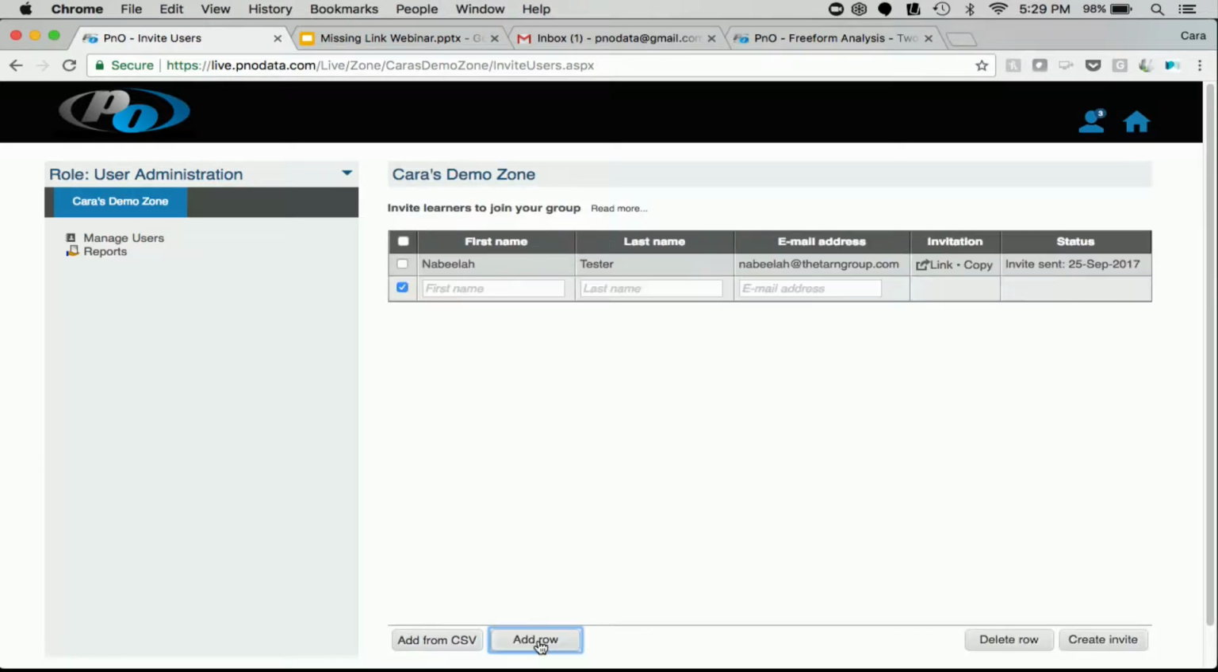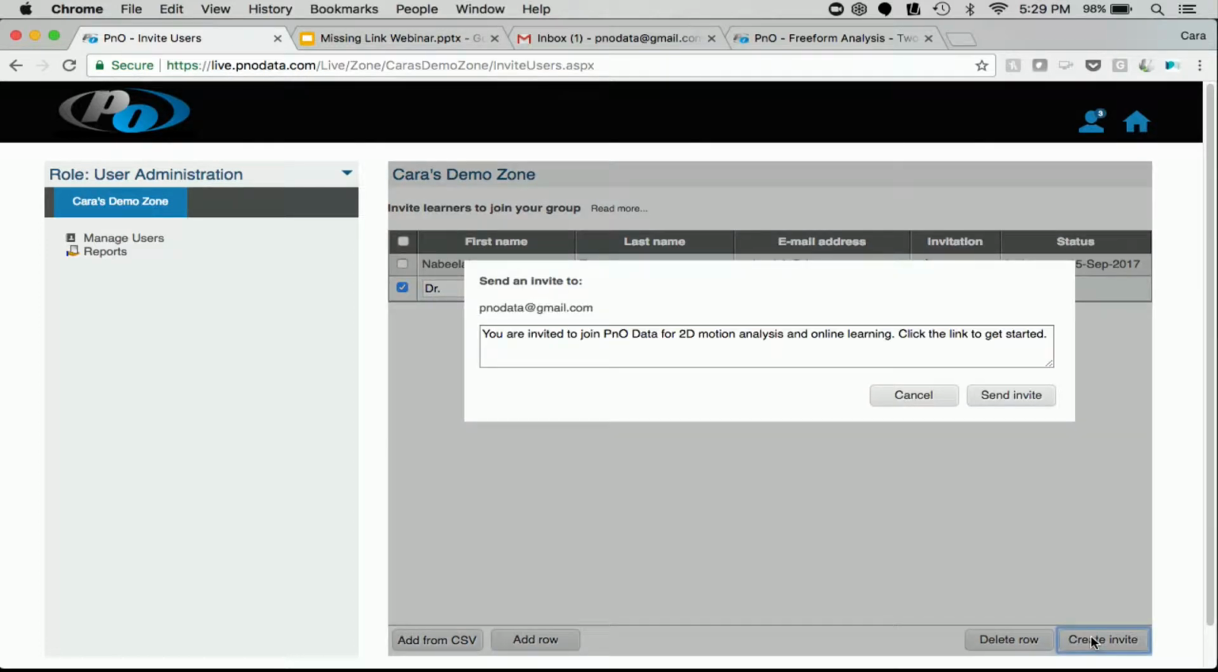So I'm going to add a row, and I will add Dr. Physician and his email address. Okay, so when I do that, I've entered his first name, his last name, and his email address, and I can create the invitation. Now, this is a place where I can add more text to it if I want to.